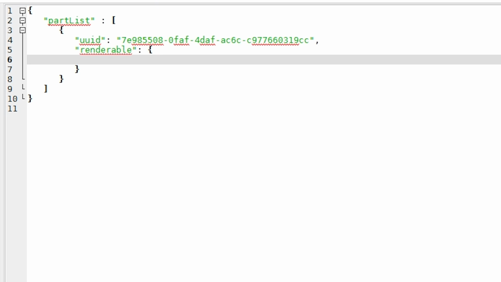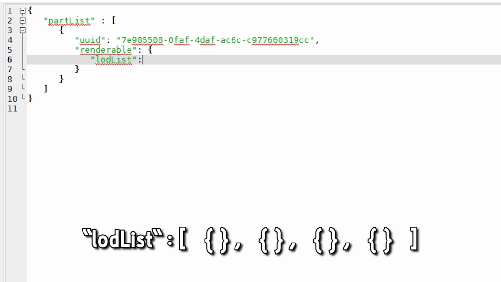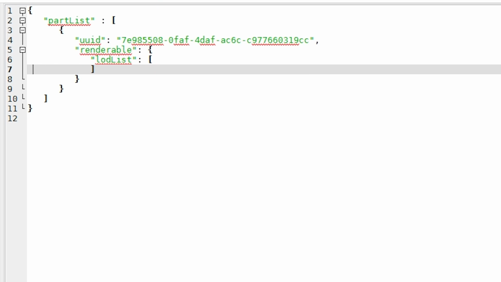Now inside renderable, we're going to have another new property, and it's going to be called LOD list. LOD list is something a little bit complicated to be getting into right now, so I will be covering that in a future lesson. For now, all you have to worry about is just having it in your renderable section. So the LOD list is a list, and like all the other lists that are in our JSON file, a list is just a comma-separated list of stuff, all contained within a set of square brackets. Inside our LOD list, we're going to have another new object. So we're going to start with curly brackets.